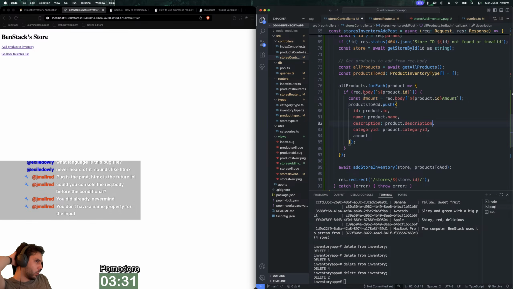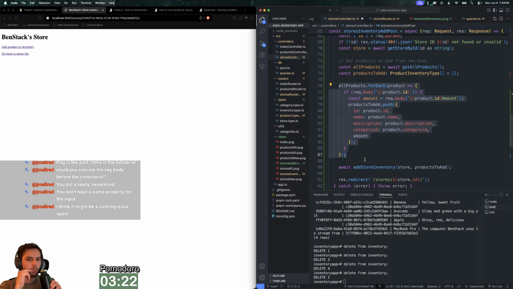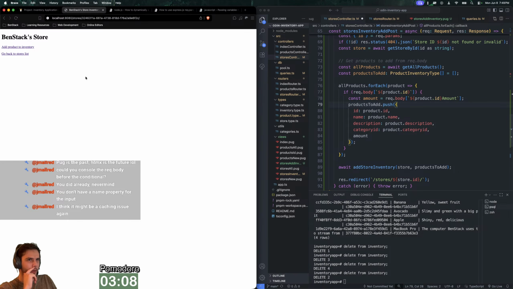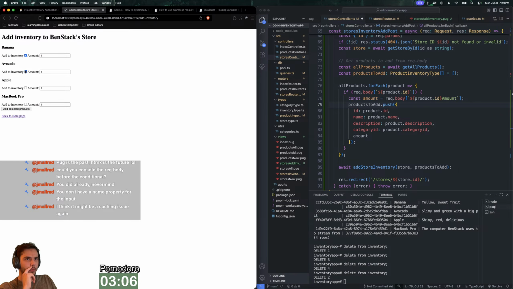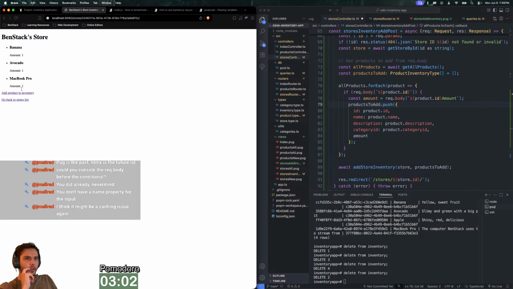I don't know if I have to wait for this process to finish. Caching issue. Okay, but if it's a caching issue, then why does it work on a refresh? If I go and add multiple things, we know the amount works, so it's fine. Then we add the products. Oh, well then it worked that time. What the fuck?